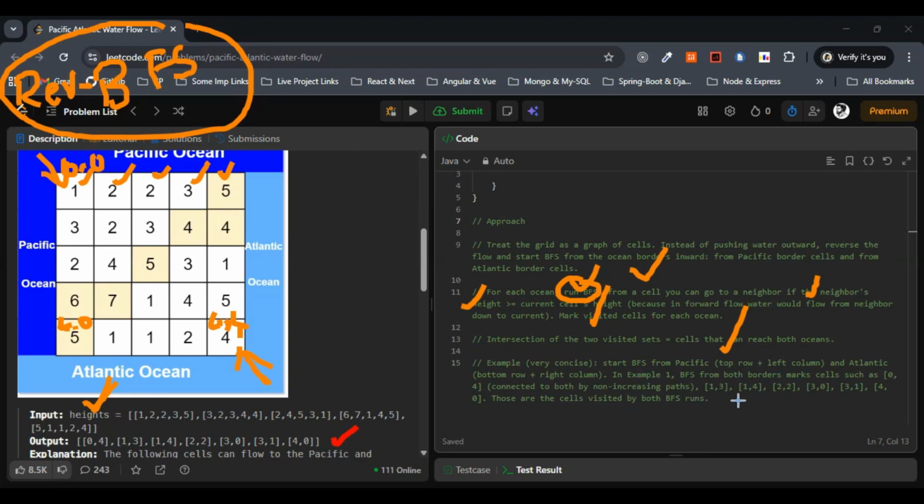In the example, BFS from both boundaries marks cells such as 0, 4. This is at the edge, so it will directly flow. This 0, 4 is connected to both oceans by non-increasing paths, right? So this is one of the cells, 0, 4. This is fine.